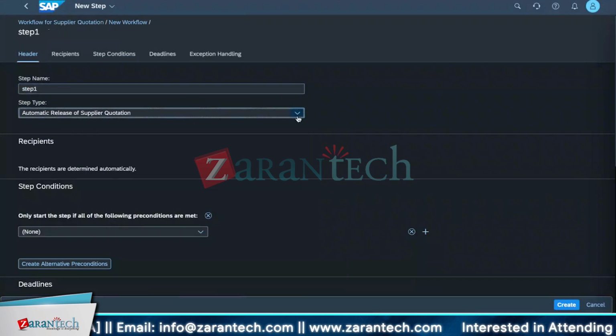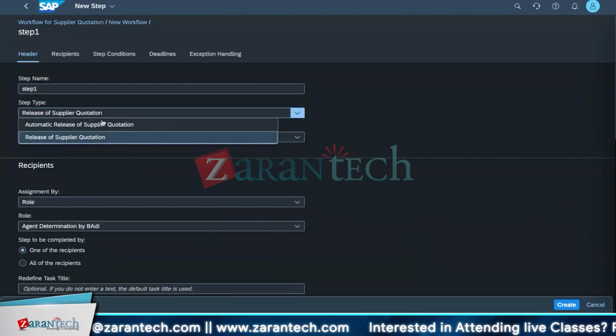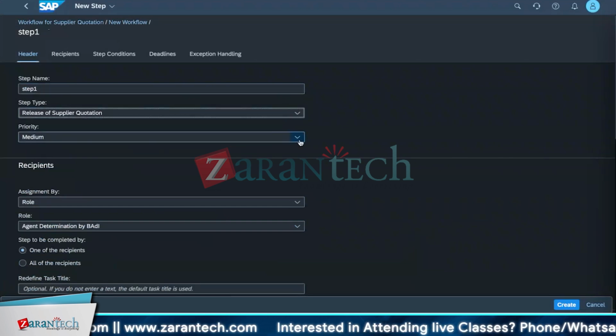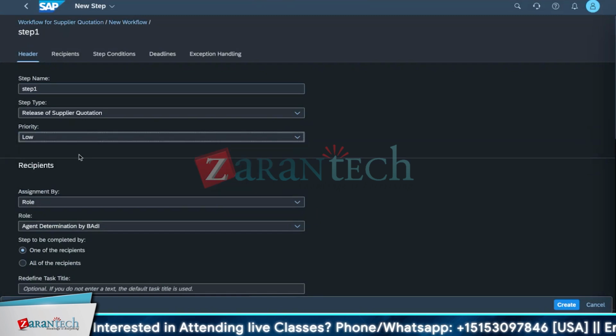in step 1, what you're going to do in the workflow, you are releasing a supplier quotation, or are you doing the automatic release of supplier quotation? So if you have to release manually, then you have to choose this one. So that release, you have to do immediately, or it will take some time, or it is very immediate the moment it arrives. It all depends upon the priority. Okay, so let me say it is low.